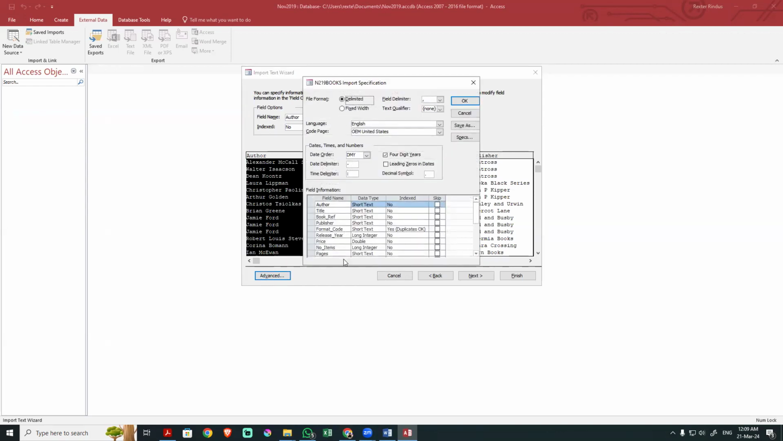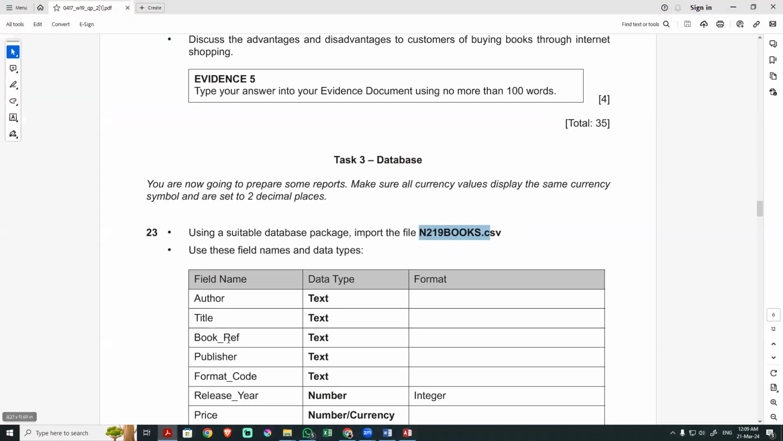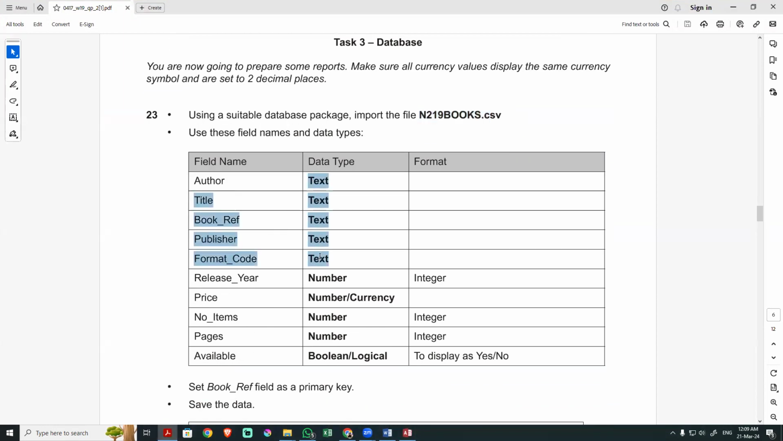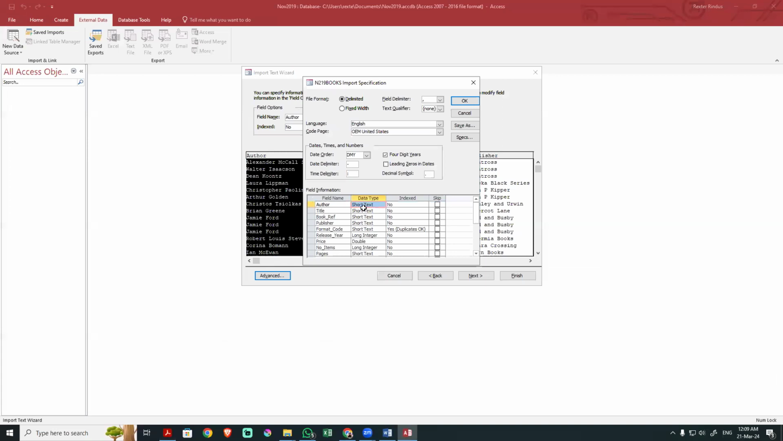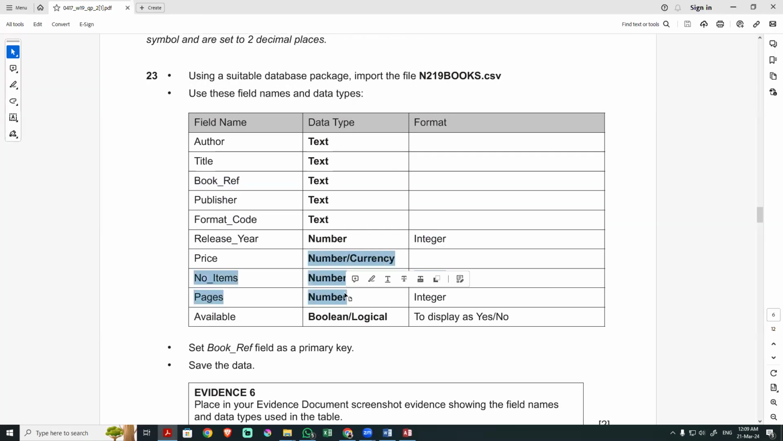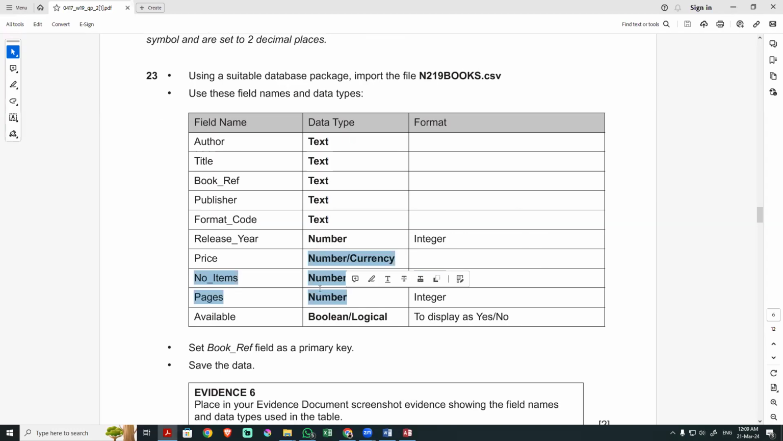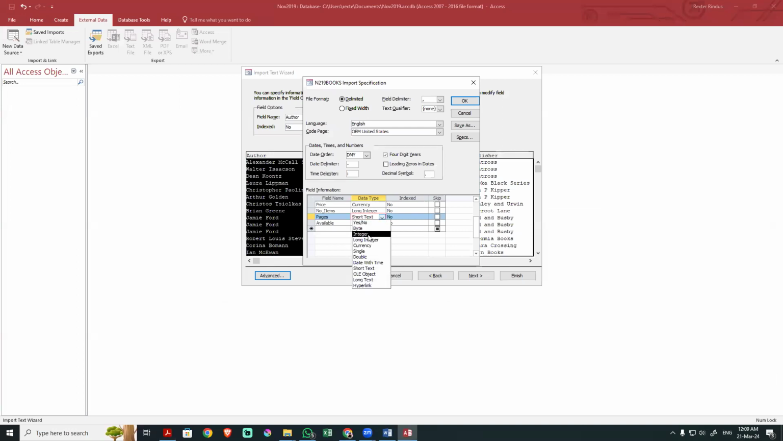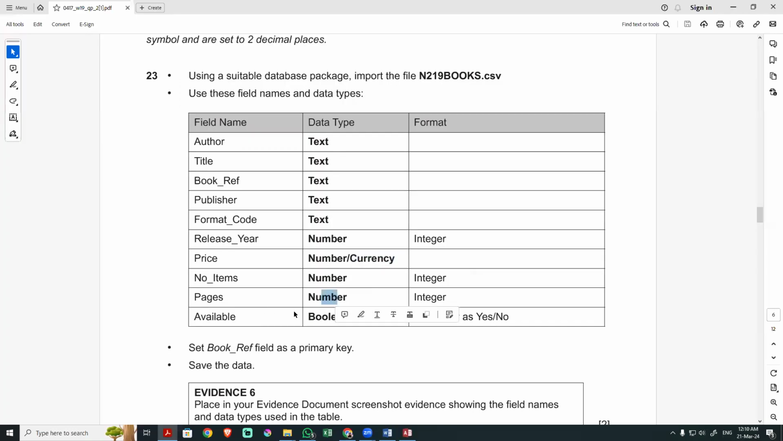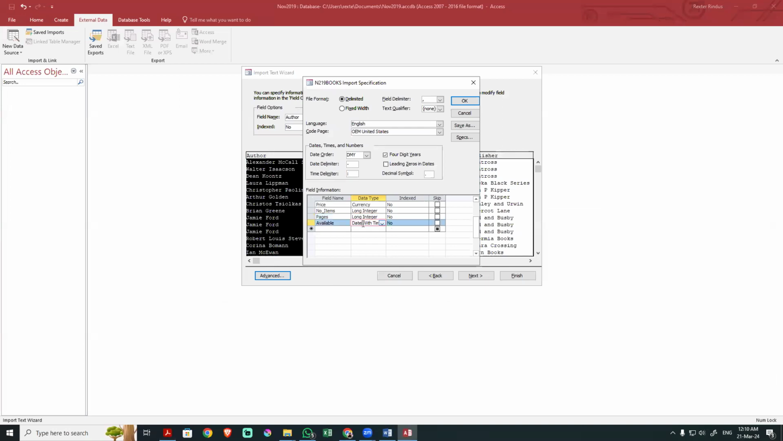Now you have to make sure to format according to what the instruction says. The instruction says there are 5 fields: texts and numbers. That number is an integer, followed by currency, number and number integer. Currency, long integer. The pages also is long integer. So it's going to be long integer also. And the available should be Boolean. So the available, it should be set into yes and no.